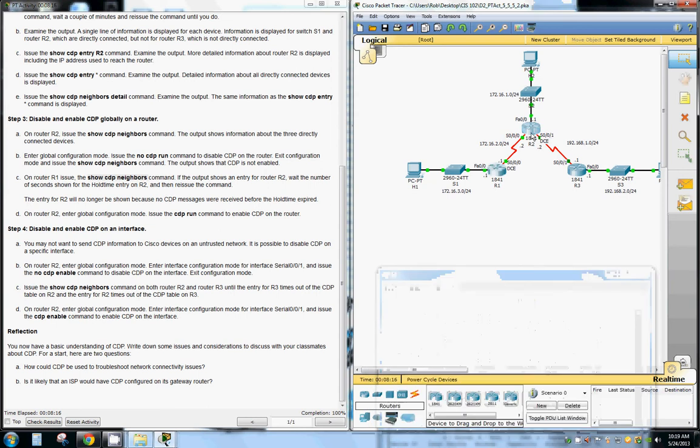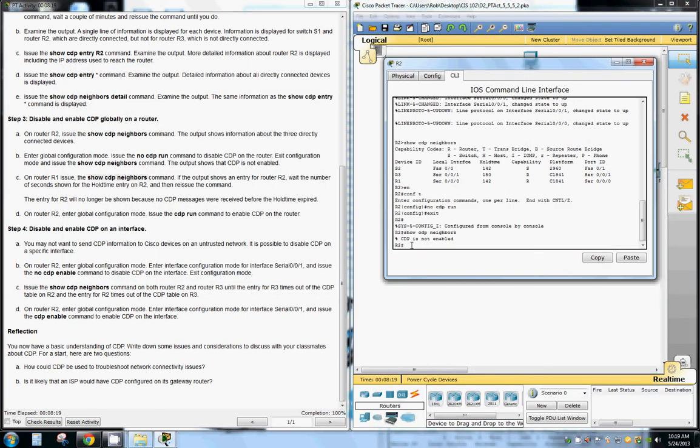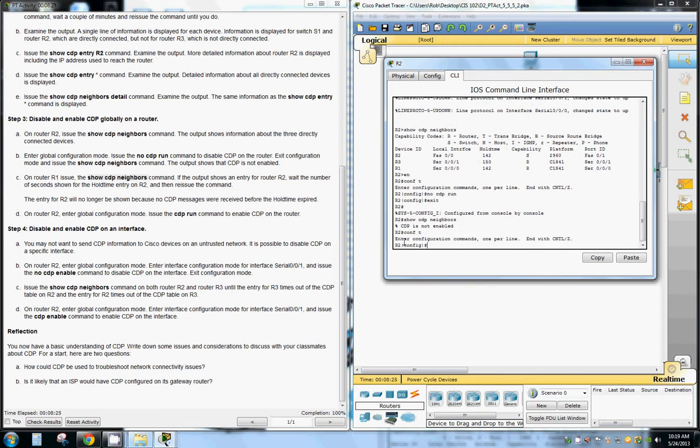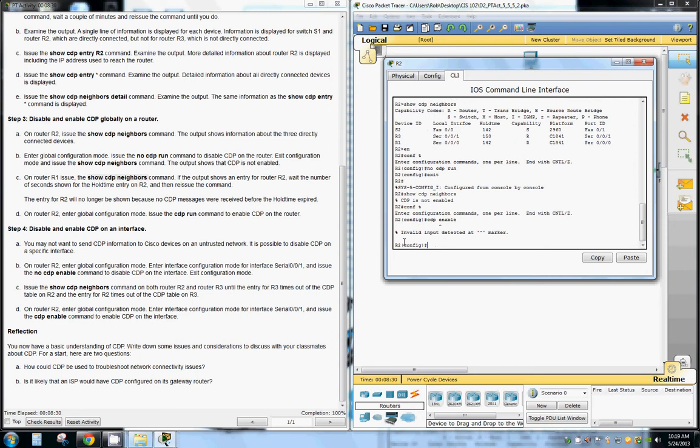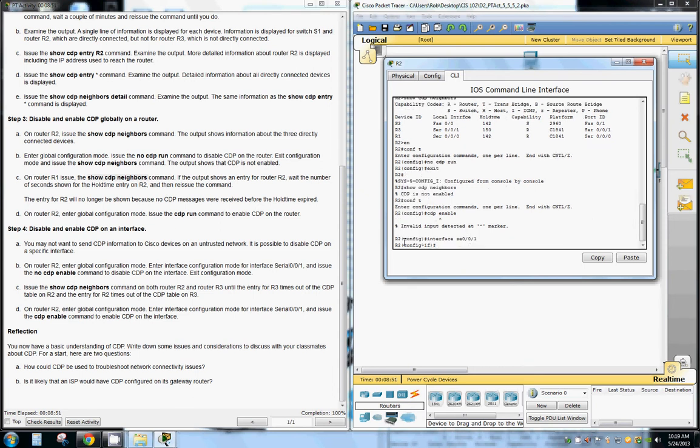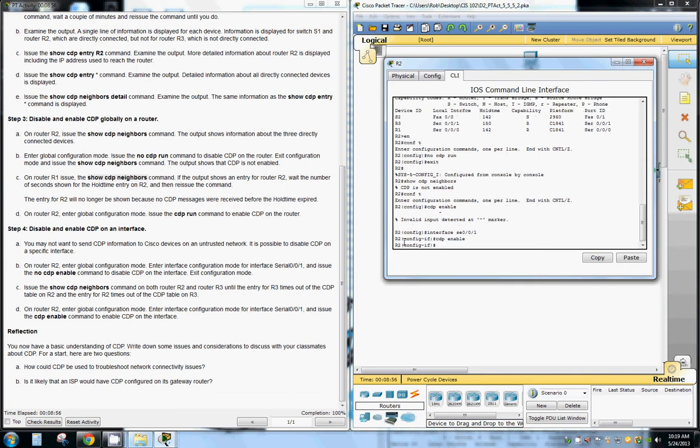We're going to get into global configuration mode. And we're going to type in cdp enable. I need to enter interface serial 0/0/1 and then try that command again, cdp enable. So now it should be enabled.